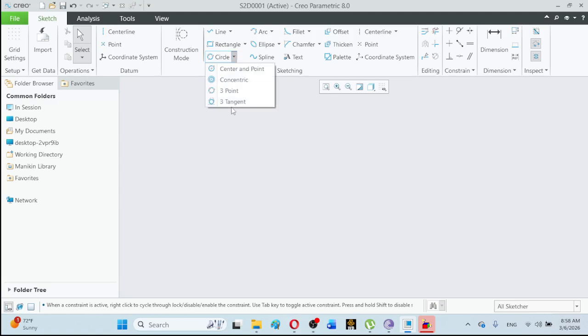The next important command is 3 tangent. So here, as we can observe, the tooltip says create a circle tangent to 3 entities. So entities means any objects that might be 3 arcs or combinations of arcs and circles. So here, as we can observe at this stage, this center end point type of circle can be independently drawn.